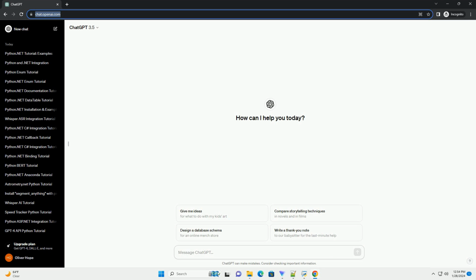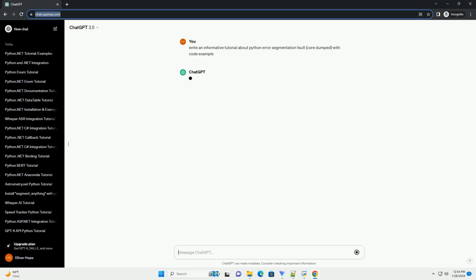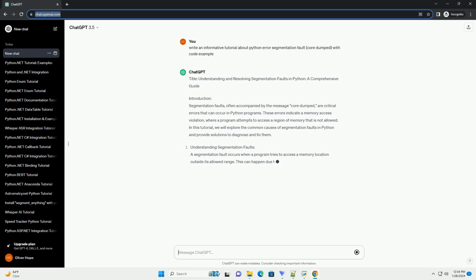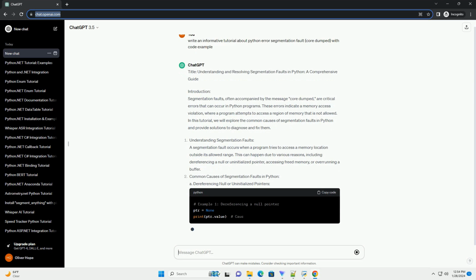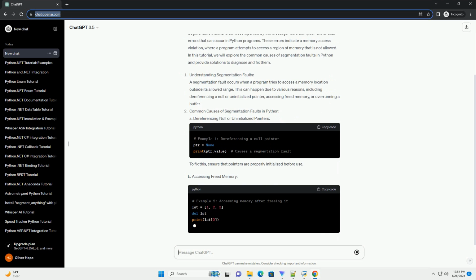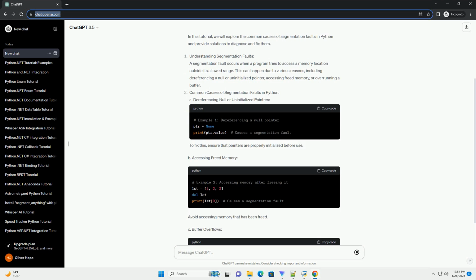Title: Understanding and Handling Python Segmentation Faults, Core Dumped. A segmentation fault in Python occurs when the interpreter tries to access a restricted area of memory. This can happen due to various reasons such as dereferencing a null pointer or accessing memory that has already been freed. When a segmentation fault occurs, the program is terminated immediately, and a core dump is generated.